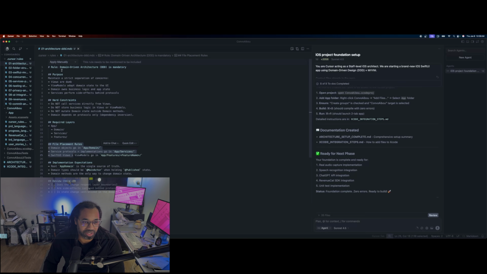So we can just take one of these, for example. I talked about the domain-driven architecture that we want to go by, just because I personally think that it's a little bit cleaner, especially for apps where you don't want a lot of the business logic mucking around in the view. So we're going off of this style here. And so basically Cursor is going to try to follow this rule.